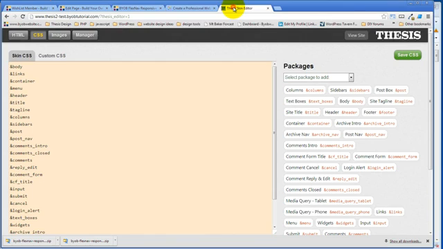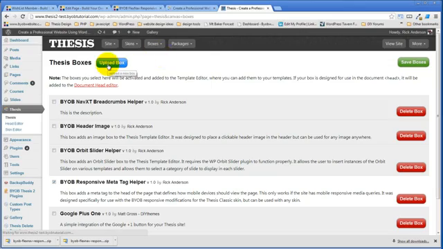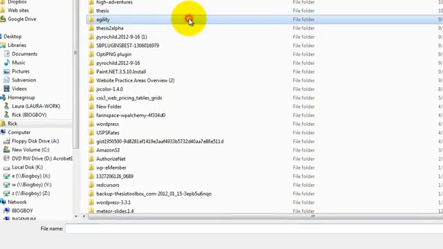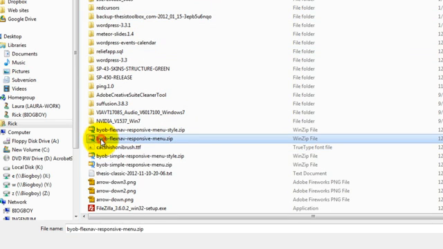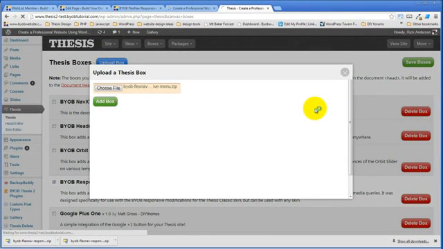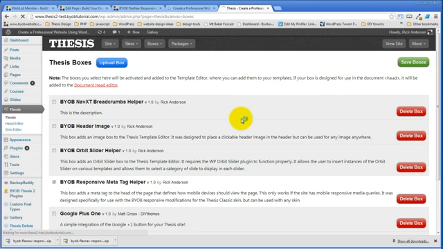Now we come on over to our site and we'll come over to Thesis, and we start off here in boxes. Select boxes and upload a box and then choose the file. We want to upload the box, of course, not the package, which in this case is the FlexNav responsive menu zip. So we open that up, add the box. When it's completed, we'll get the little message that the box was successfully installed. Go ahead and close that.